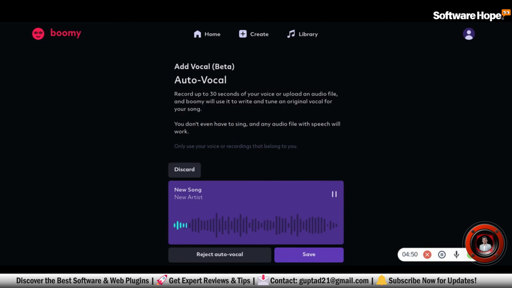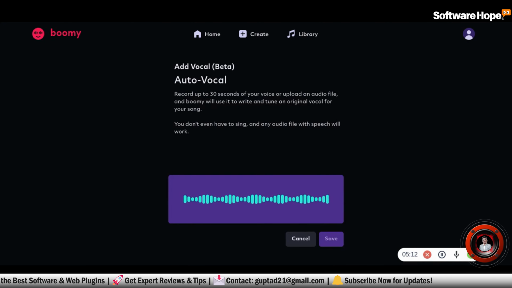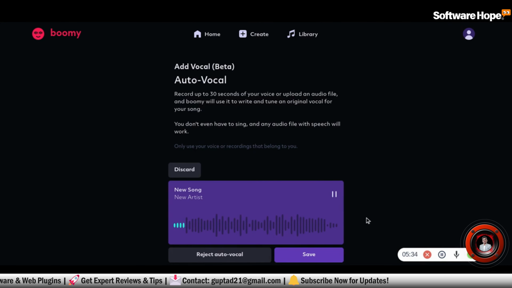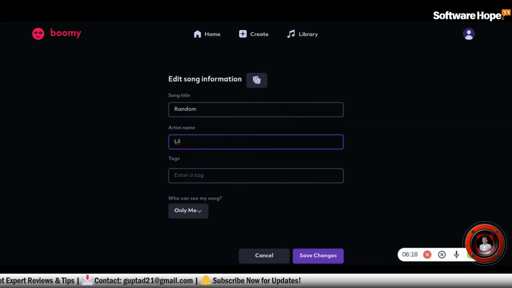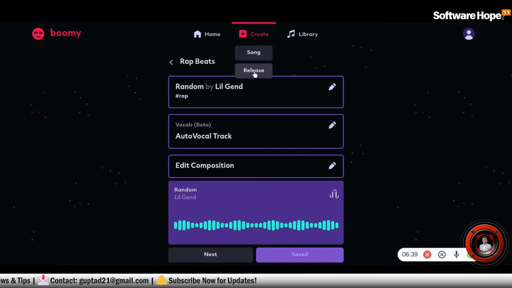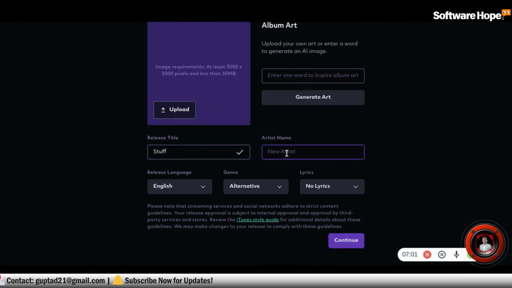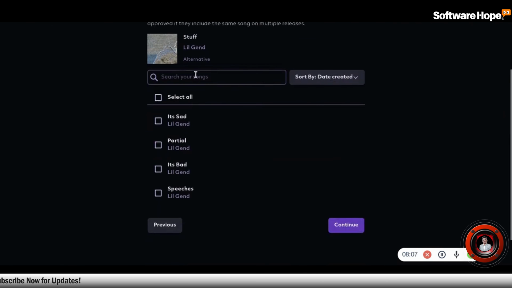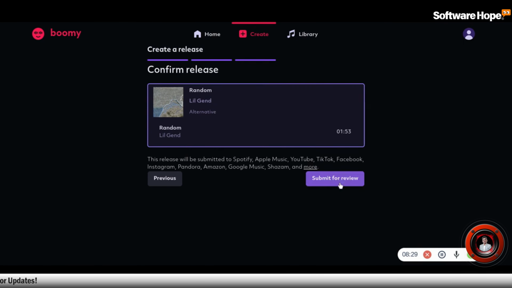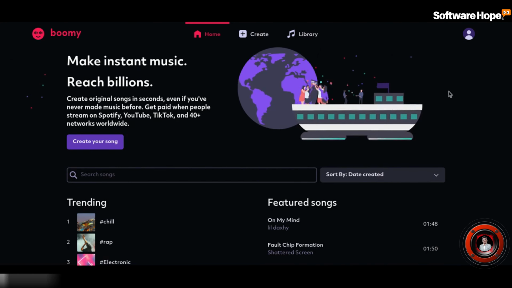The biggest advantage of Boomi AI is its simplicity and speed. You can go from idea to finished track in minutes, and the quality is consistently good. The limitations are similar to most tools on this list. It's focused on instrumental music generation rather than full songs with vocals. Boomi AI is excellent if you prioritize speed and simplicity over extensive customization options.